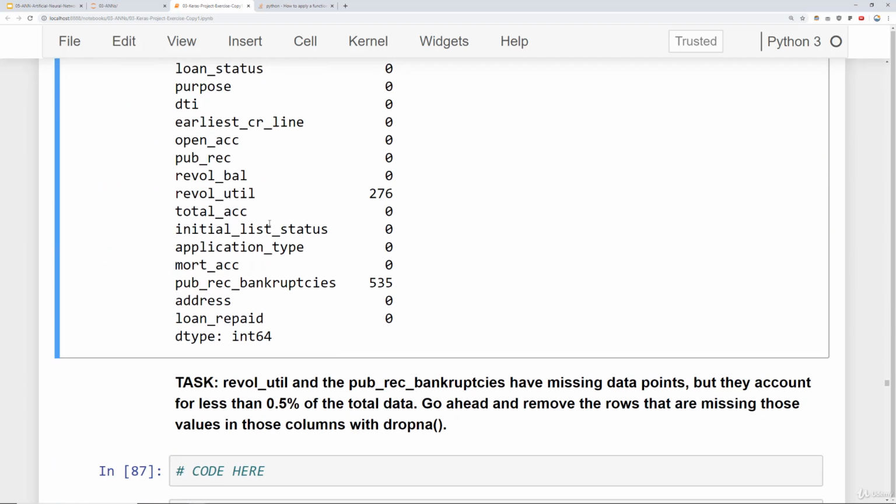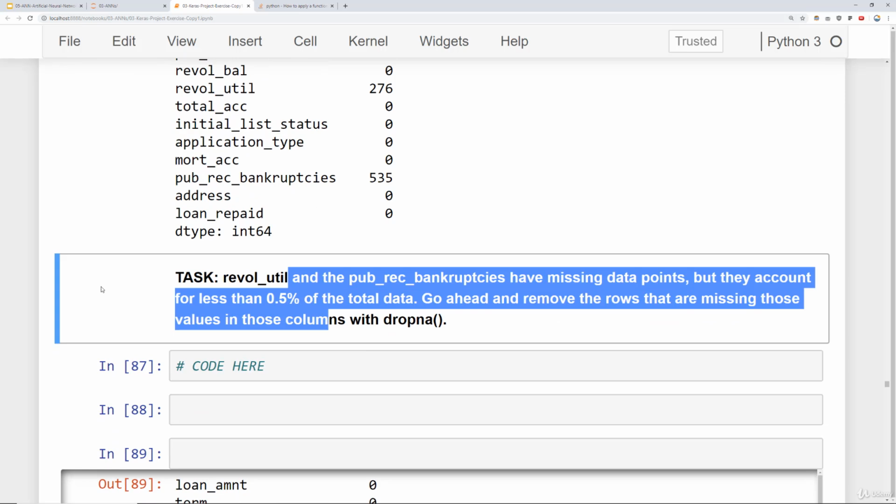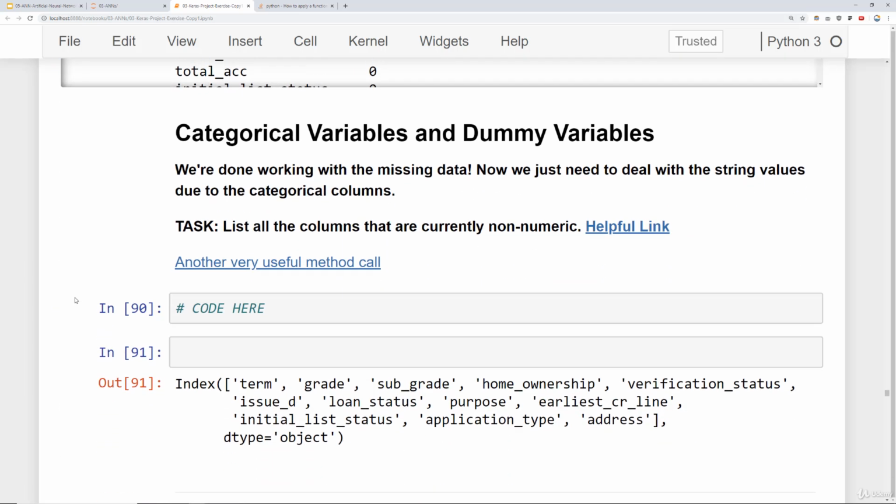Okay, so that's it for the missing data part of the pre-processing. Definitely one of the hardest parts of this project, and this is essentially what we just went through. Coming up next, we're going to see how to deal with categorical variables and dummy variables.